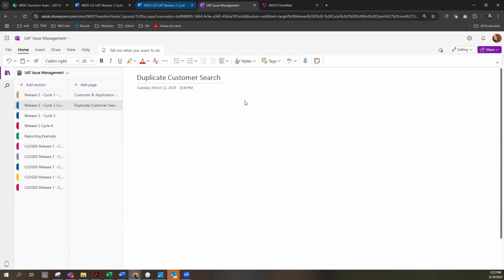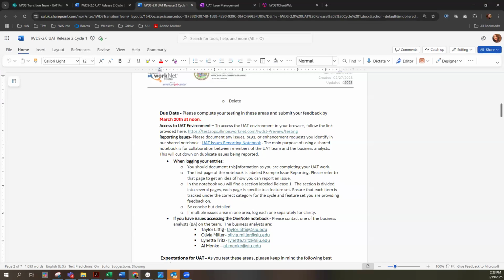We ask that whenever you're logging your items that you are thorough. We want you to be consistent and detailed in the way you log information, include screenshots and steps to how you got there.